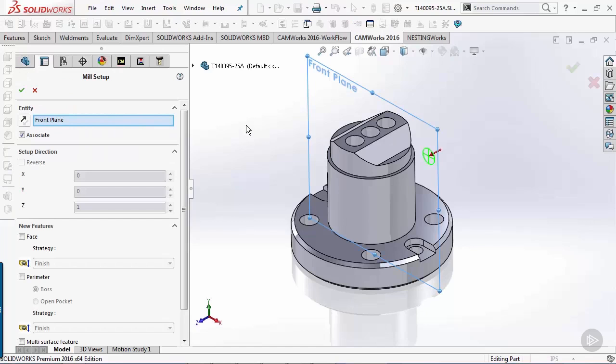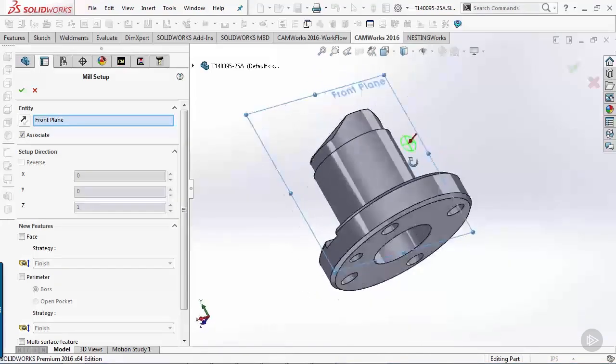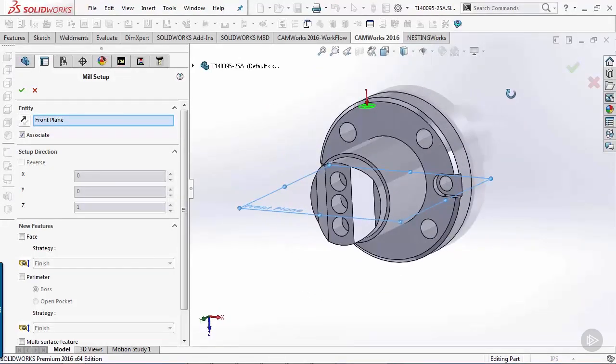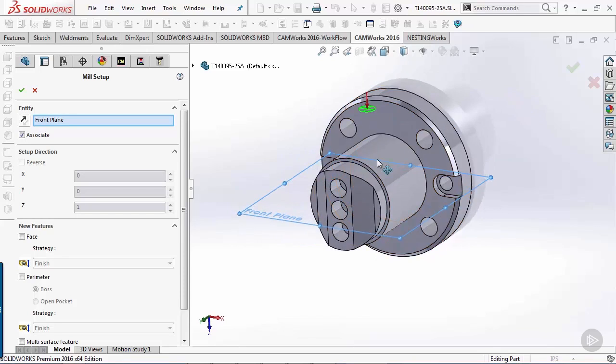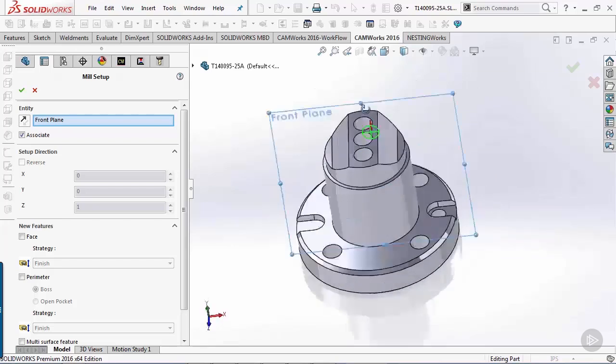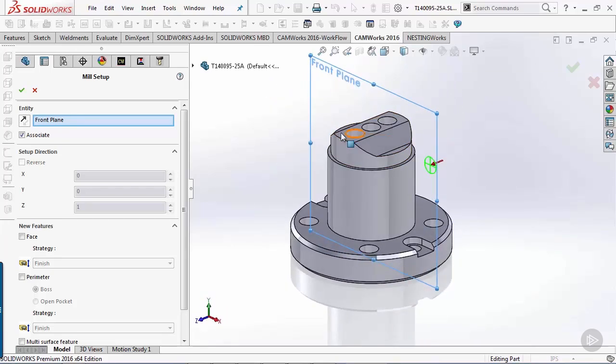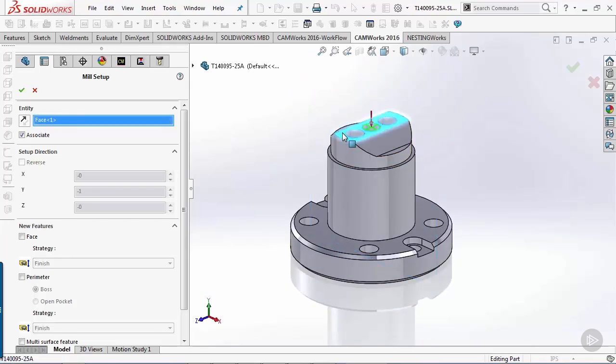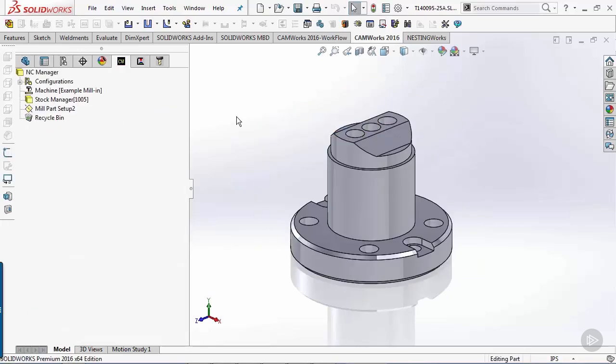What that's going to do is ask us, where do you want your Z reference plane to be? By default, it selects the front plane, so we'd be looking at machining it in this direction here with the Z going down. For what we want to do today, we actually just want to machine in this orientation here. So we're just going to simply select this face, and that gives us the Z direction going down into the part, because we're just going to pick a couple pockets here to machine. So from here we'll select OK, and we now have our mill part setup.